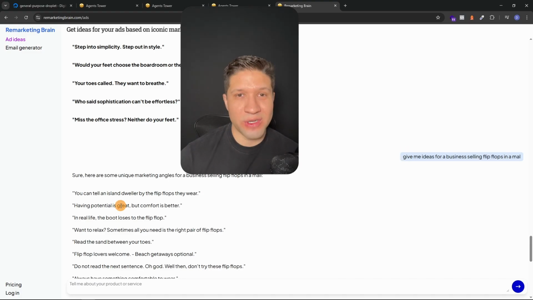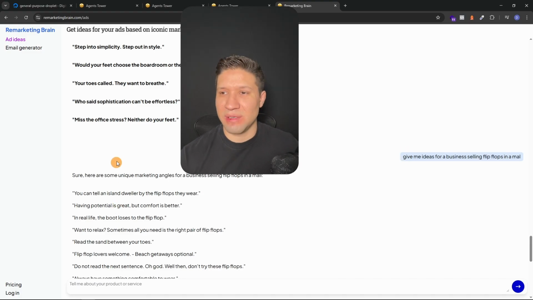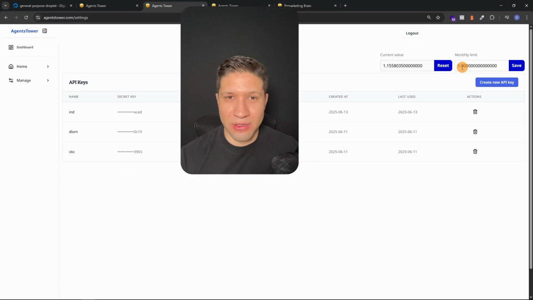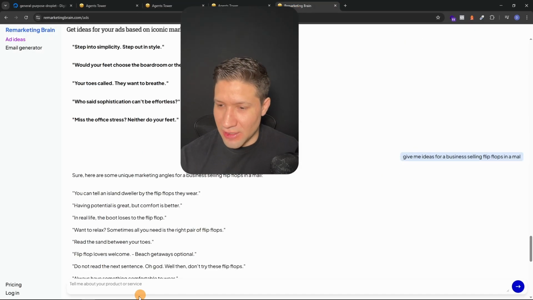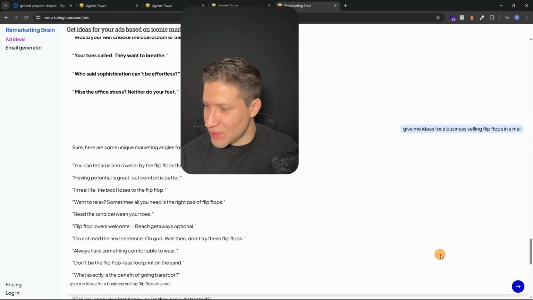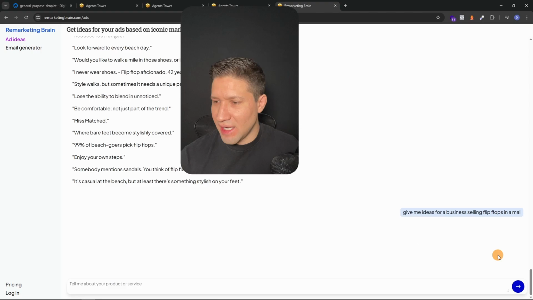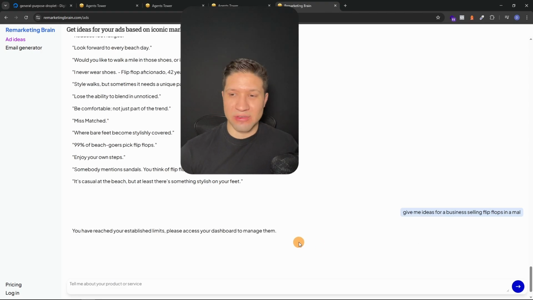But now it already has the new monthly limit. And the new monthly limit is $1. So if I go in here and I ask the same thing or another thing, doesn't matter, and I send it, look how it's going to tell me that I have reached the limit, because it now knows that the monthly limit changed and that you are over the limit.